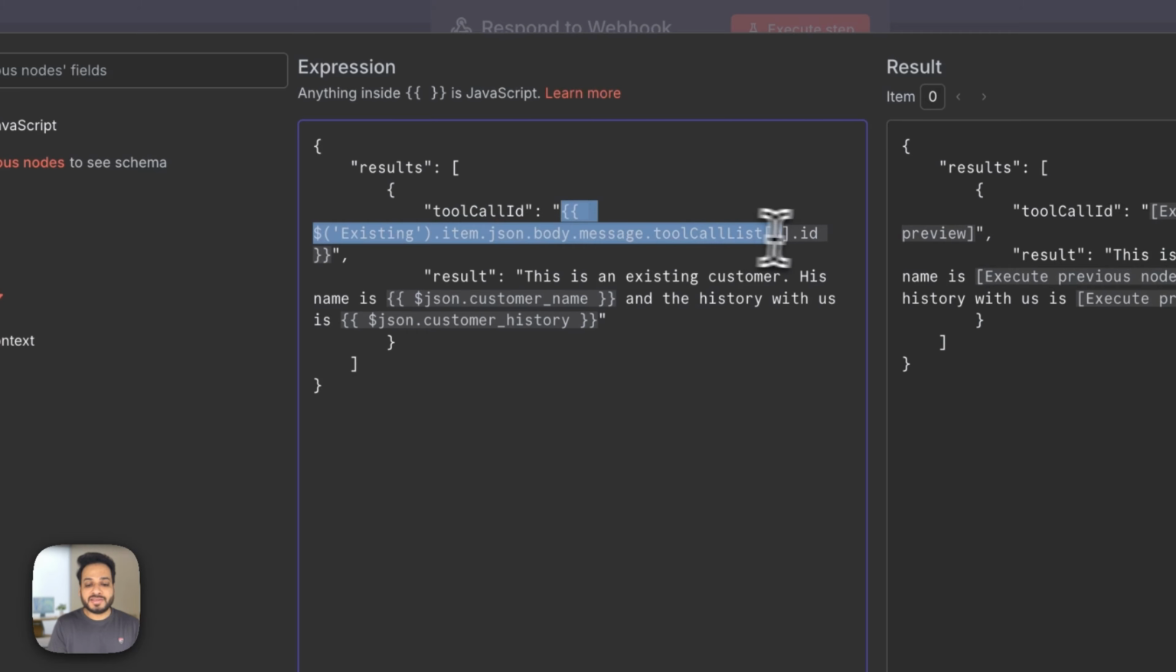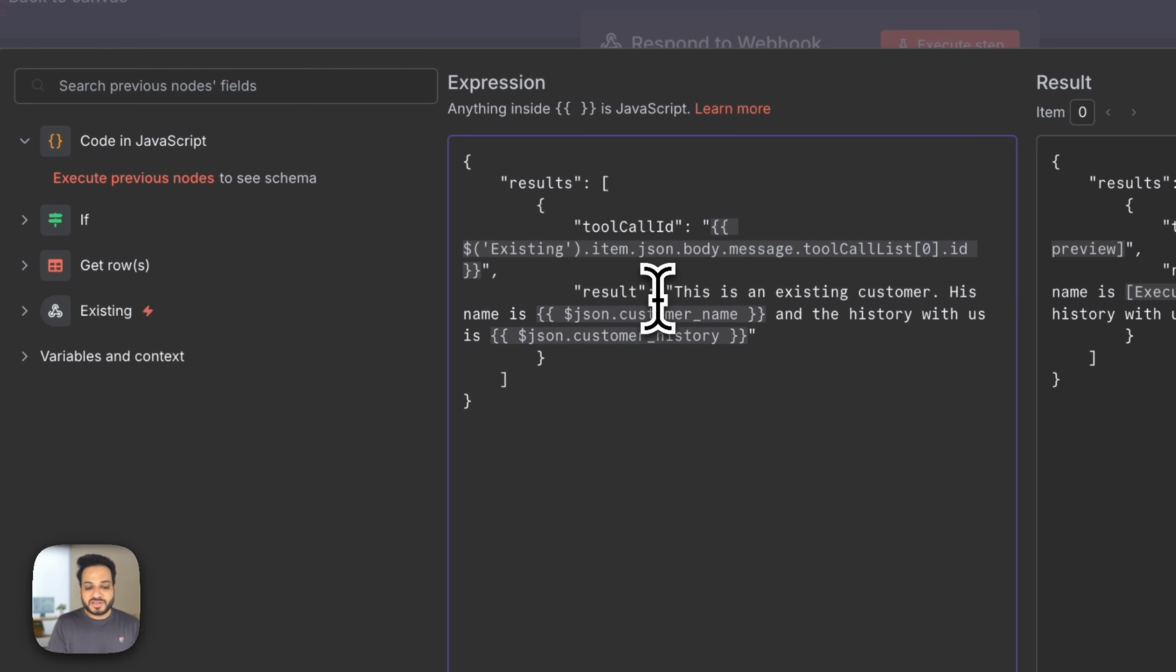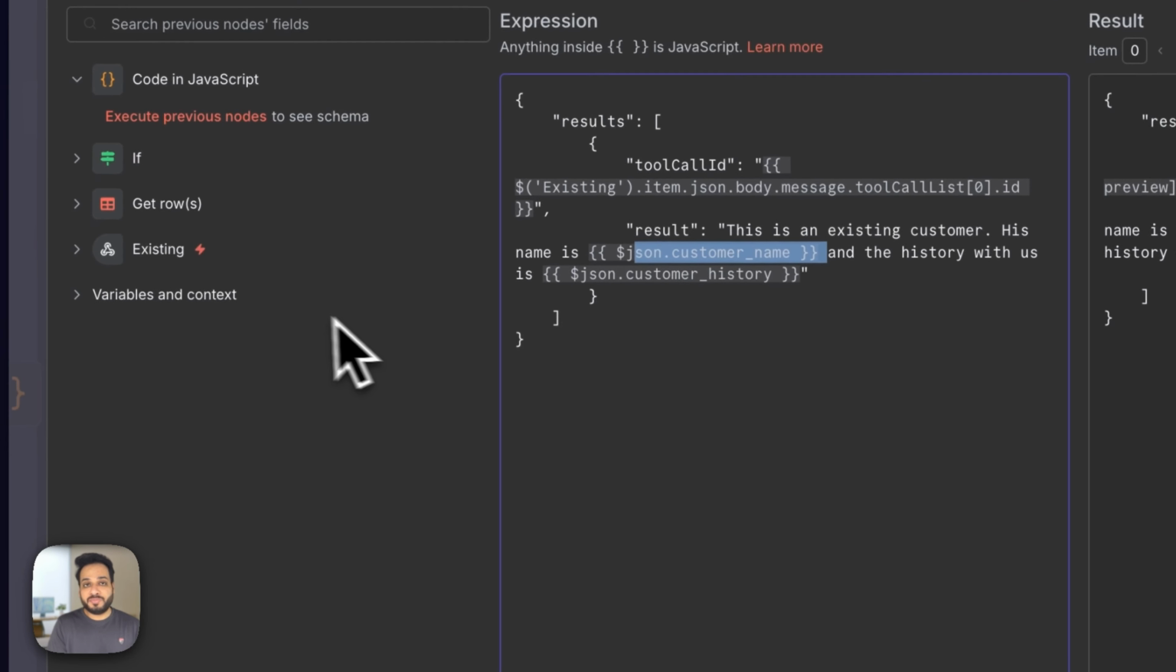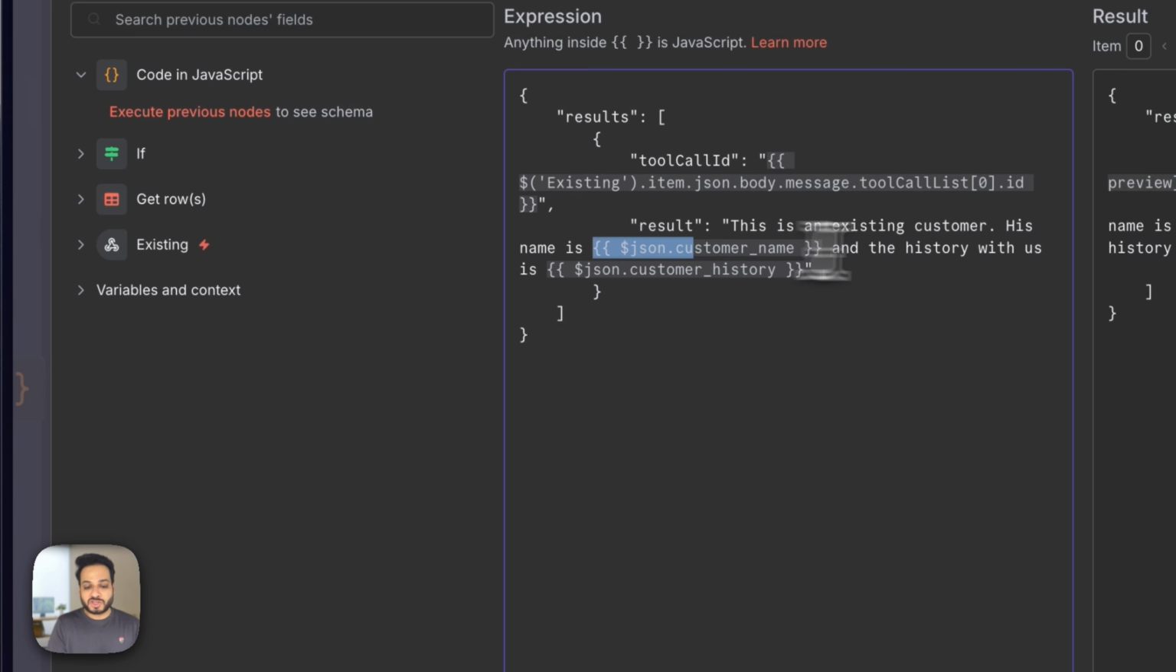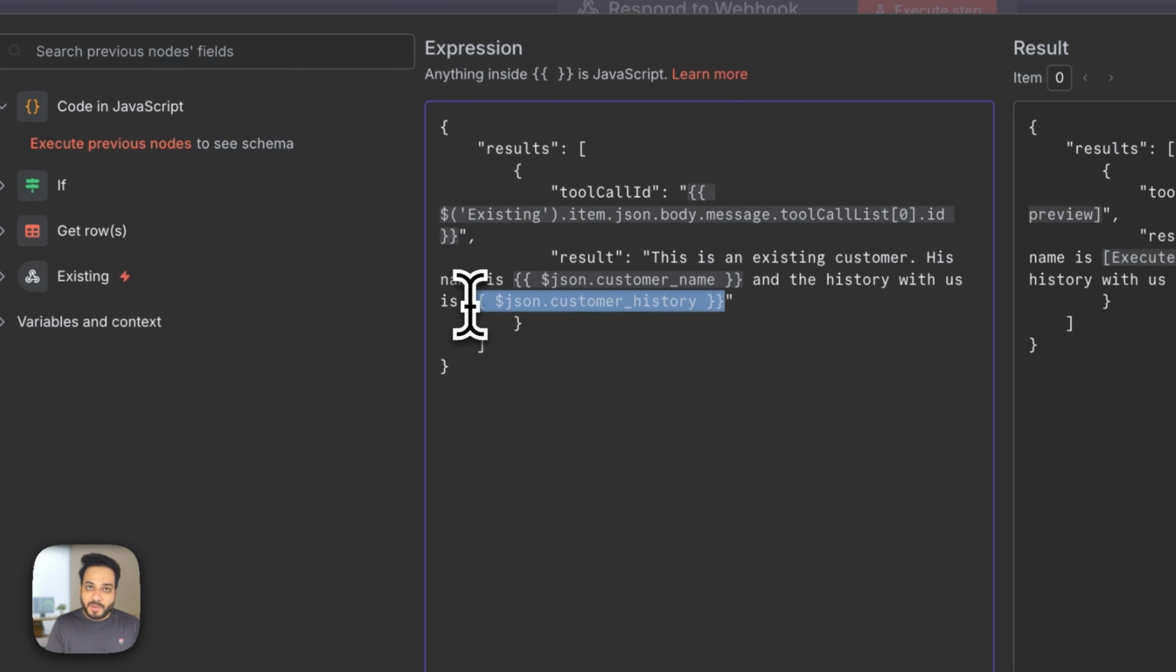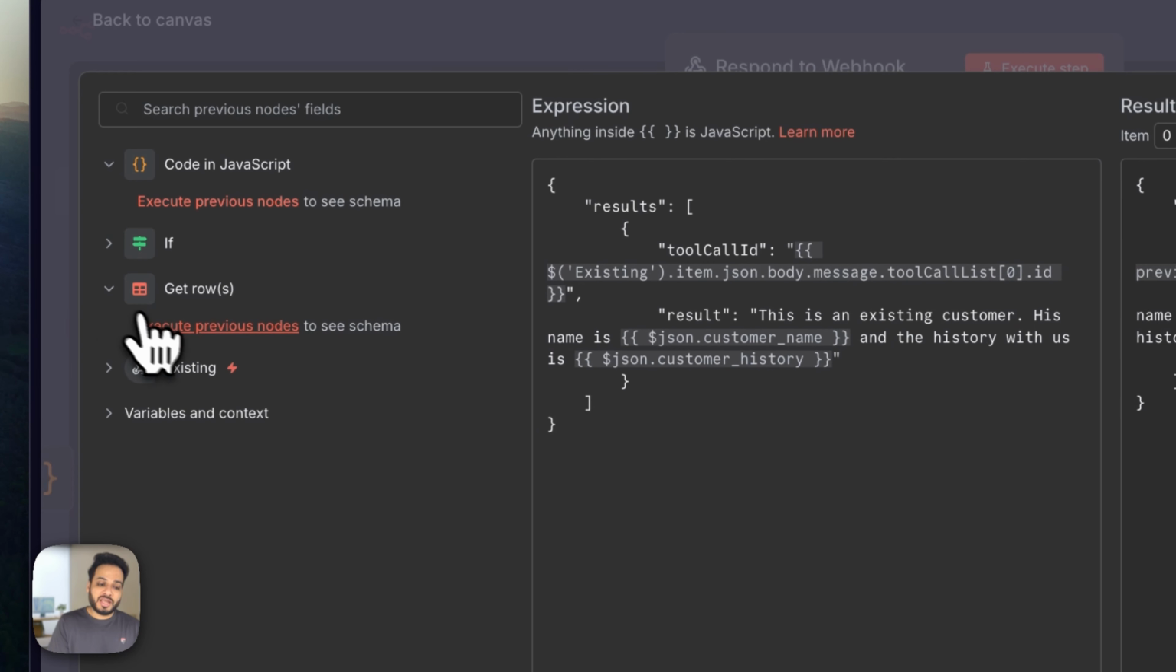And the tool call ID is something we are taking from the webhook. And the result is something that we are passing in from the previous node, in which we have the customer name and the history that we have with that customer in our data table right here.